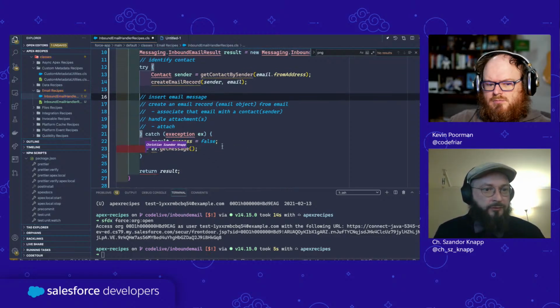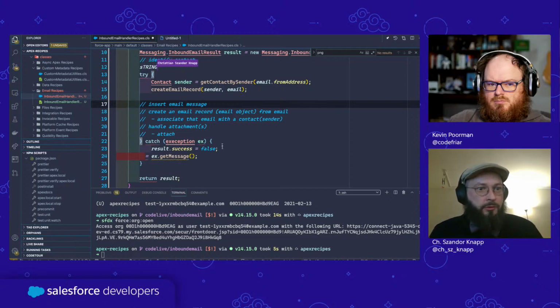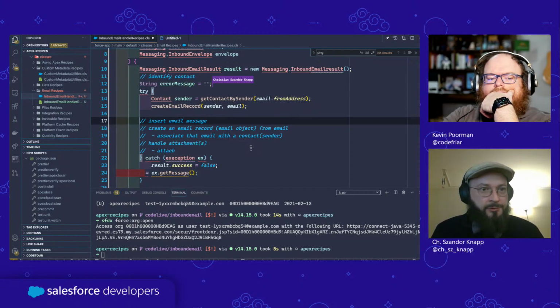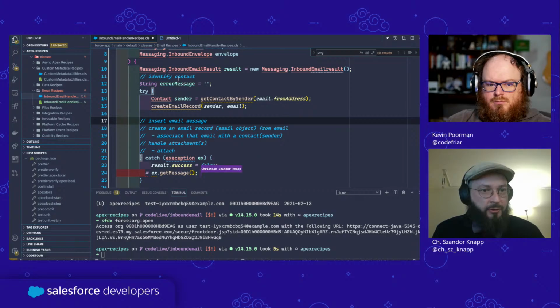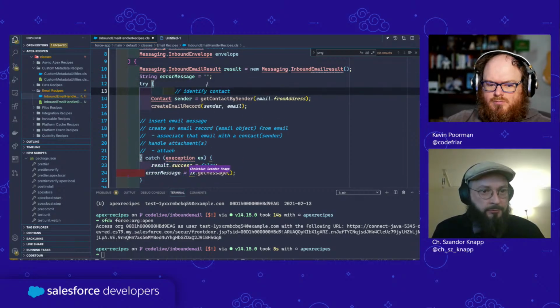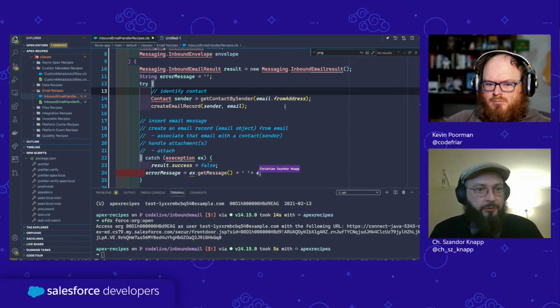What helped is to say string, oops, sorry. Message is a blank string, and I copy it over here. I usually go for the stack trace string as well.